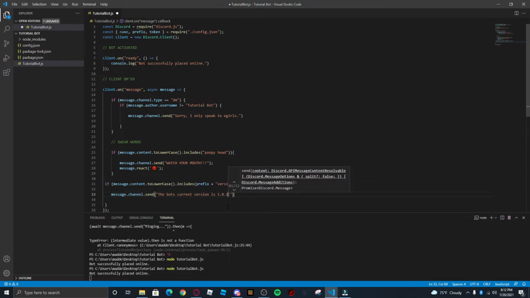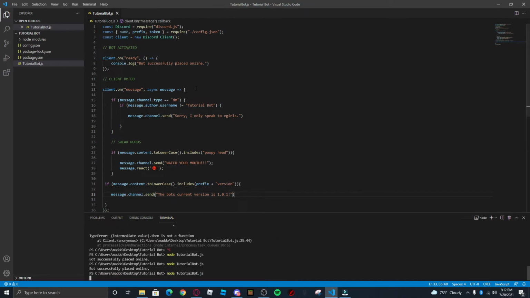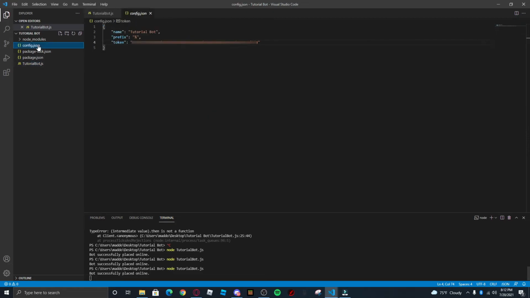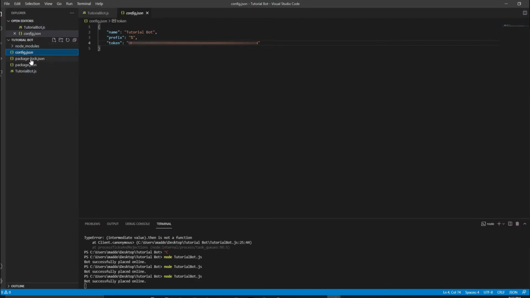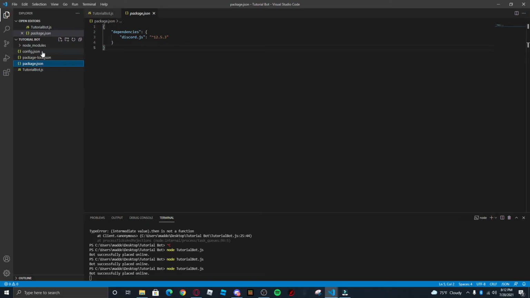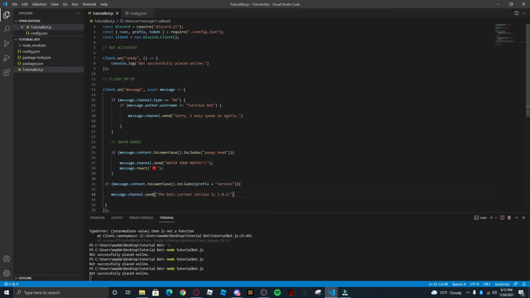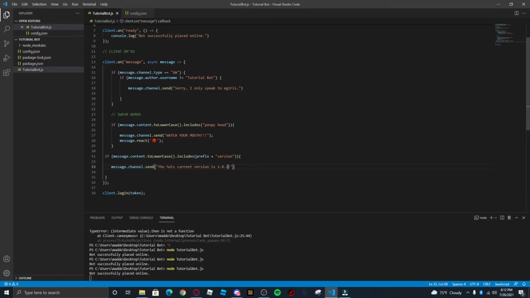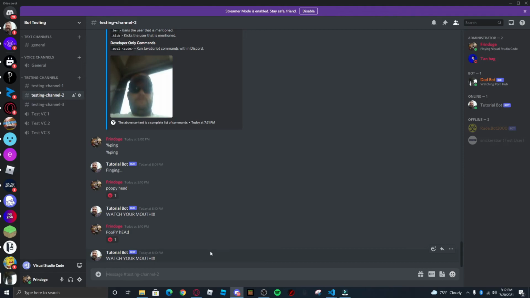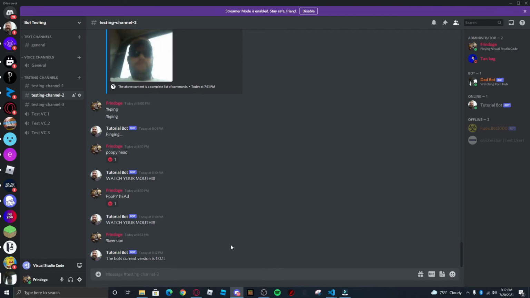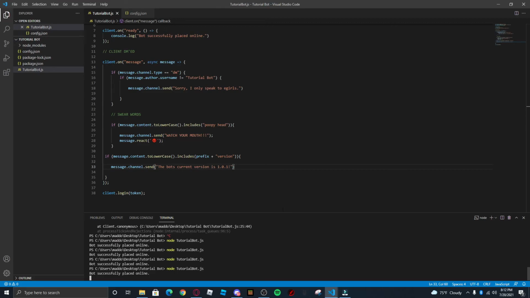So whatever our prefix is, I'm pretty sure it's in config. Now I need to blur my token. It's not in package. Oh yeah, it is in config. Our prefix is a percentage symbol. We're just going to go here and Control S, Control C, up arrow, enter. There you go. And then we do percentage version. The bot's current version is 1.0.1. So that works just as it intended to.